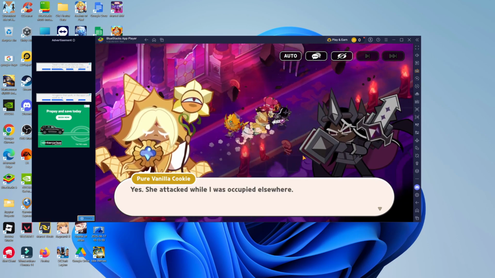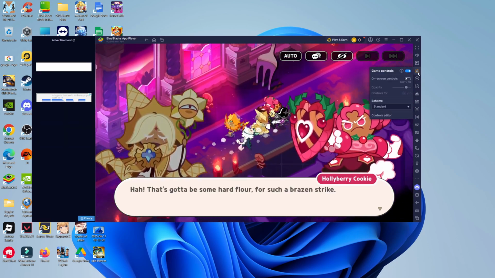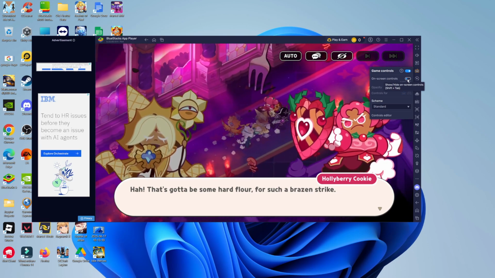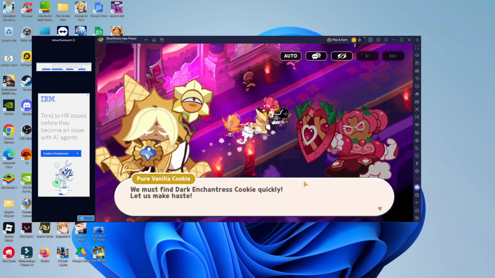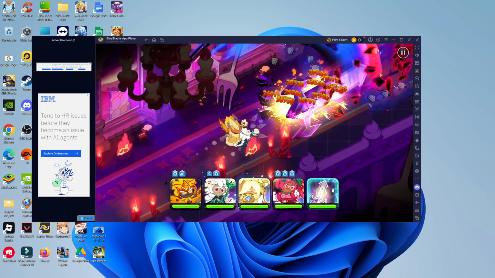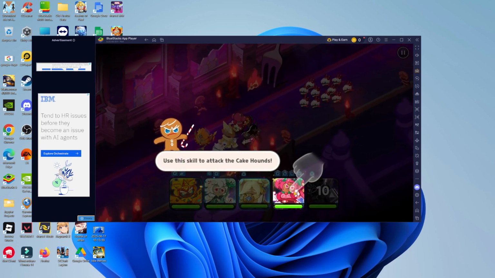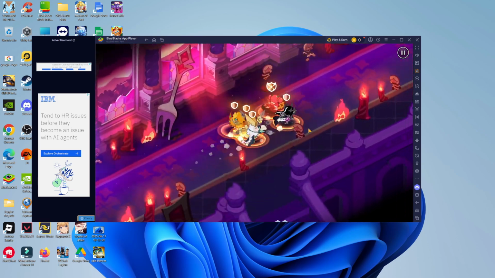Now, if you want to see what the actual controls are for the game, if you come over to the right-hand side and click onto this keyboard, you're going to see an option which says on-screen controls. If you go ahead and turn this on and jump into the game, it's going to show you exactly what controls what. So it's going to have the keyboard controls on screen, but at the moment, we're just using our mouse to click around, so there's no actual controls coming up.